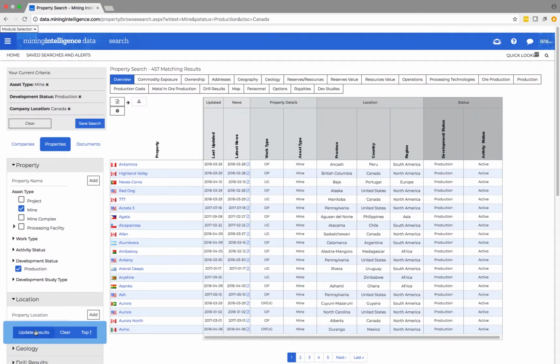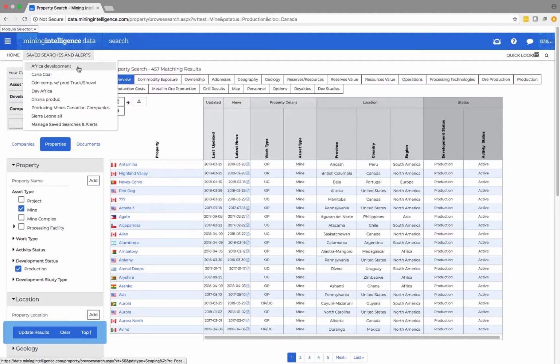Once your search result has refreshed, note you can save your search simply by selecting this icon here, giving the search a title. I would suggest something that is clearly distinguished for your property search. I would go producing mines Canadian companies. And from here you can indicate if you would like alerts of any new documents relating to your property search here. Save your results, which can then be found up on the upper corner, all your previous saved searches and alerts.